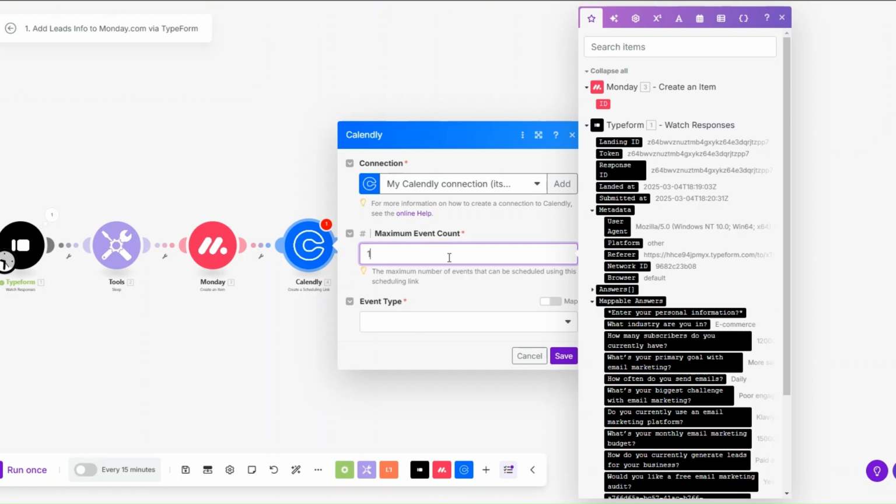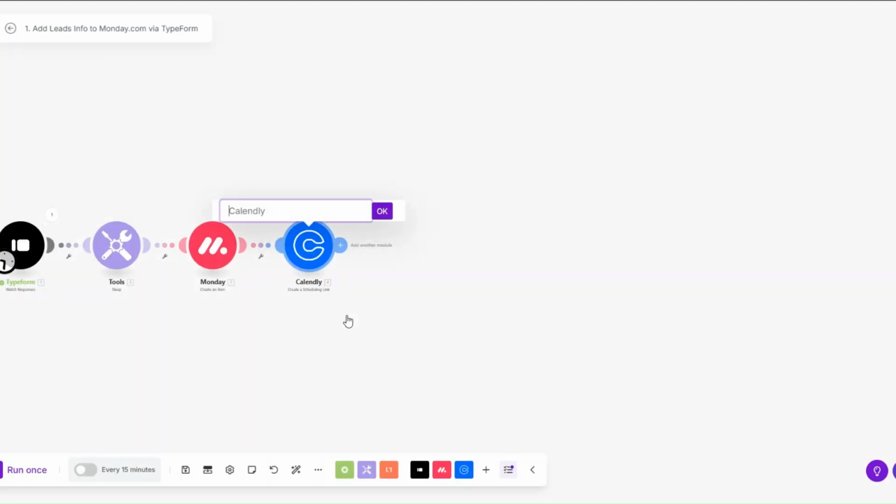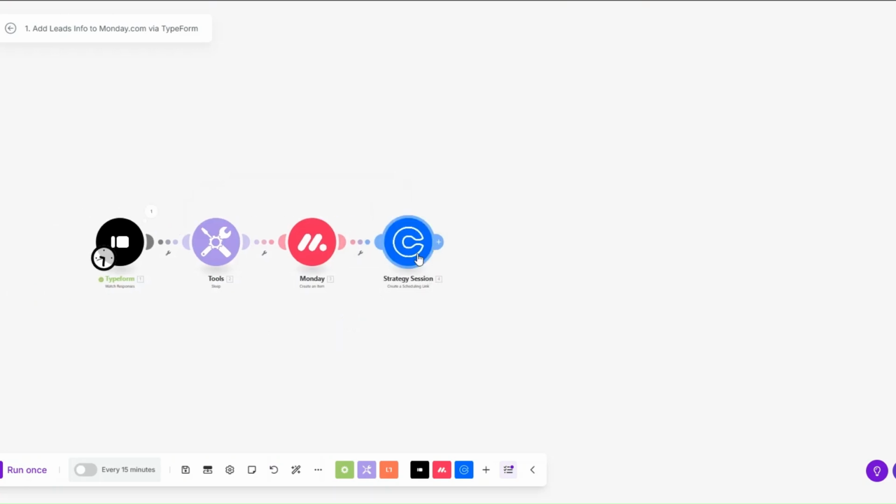For the maximum event count, I'm going to choose 1. For the event type, I'm going to choose a strategy session event and click on OK. And here, you can rename this to strategy session. And then click on OK. And now we can send this link to our client or to our leads via confirmation email.